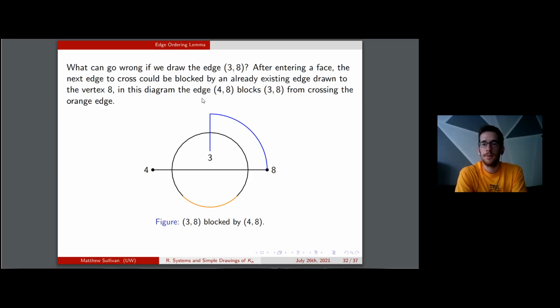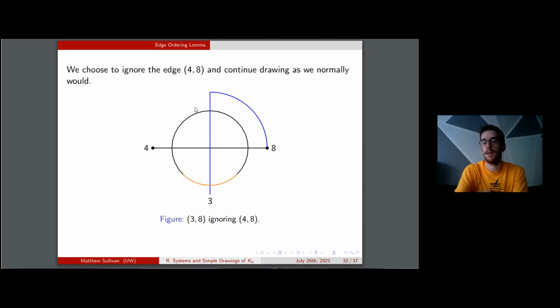So what do we do? The trick is we just don't care. We just cross the edge 4, 8, and we keep on drawing and we keep on going. And our goal is to just get a drawing, no longer simple, just get a drawing of, say in this instance, K8, that has all the rotations of every vertex correct.